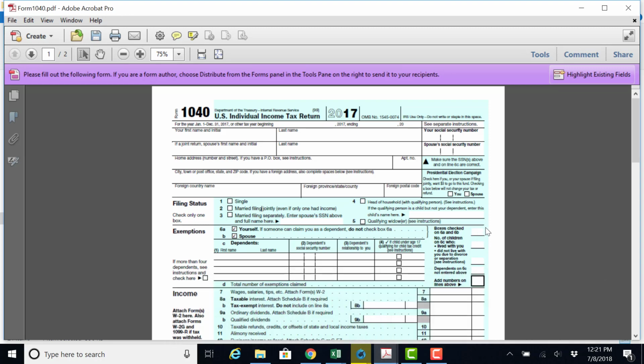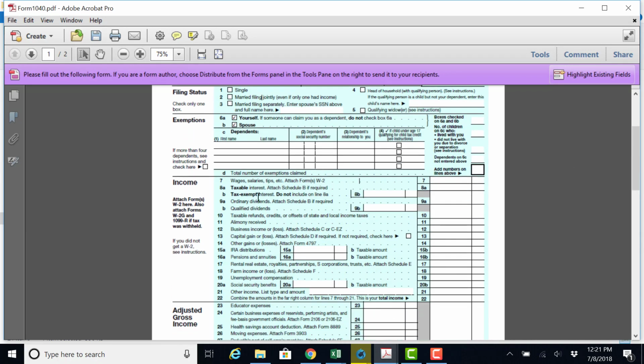What are the number of boxes checked over here, 6A, 6B? Number of children that lived with you, you fill that in. And then you total those numbers up to get the total number of exemptions claimed. Okay, so as we work our way down the form, you can see the first part is income. And line 7 is wages. So to the extent you earn wages from your employer, you report those right on line 7.